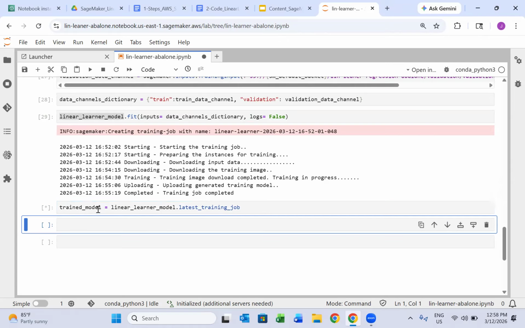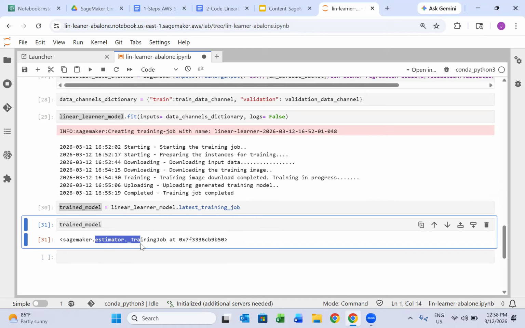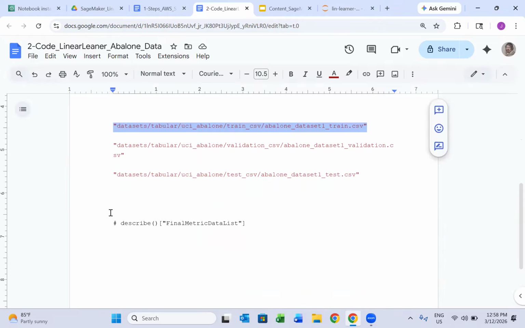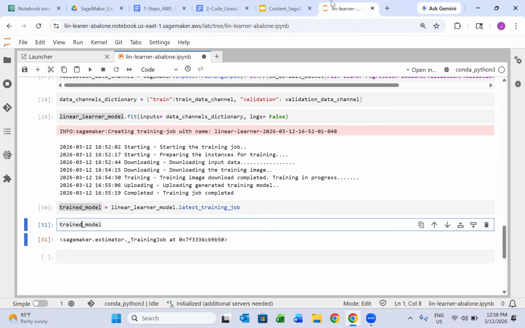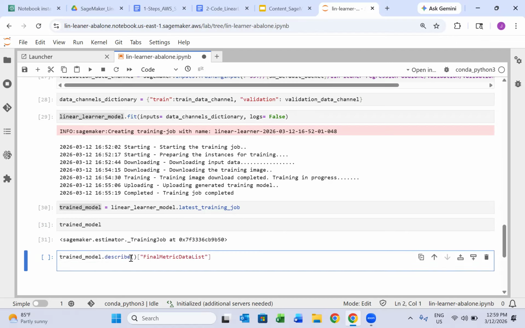If you try to inspect what is inside this object, you are not able to retrieve anything. So we need to use a specific function on this object to be able to retrieve the metrics, okay? And this is something that I always forget, so that's why I store it here. We need to invoke the describe function on that object, and specifically, we need to retrieve this key, final metric data list, okay? Let's go ahead and do that, all right? So we can say something like trained model, and then on that trained model, we invoke this. And as you will see right now, what is this final metric data list?